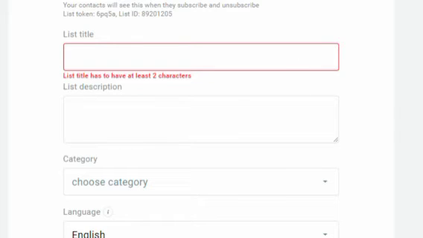Now, of course, this just allows you to customize the list. You can add your logo and all of that.